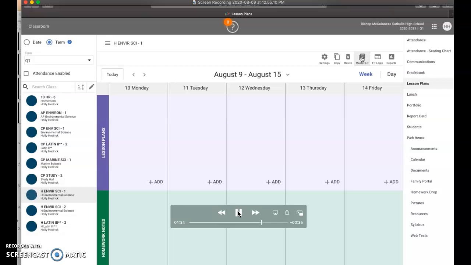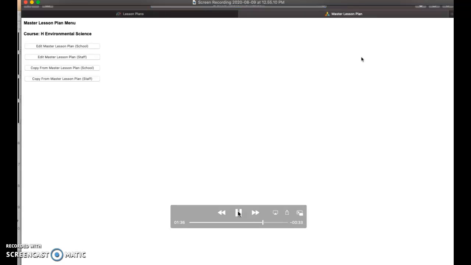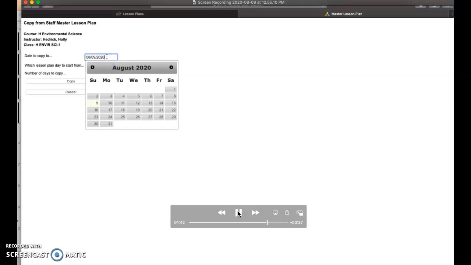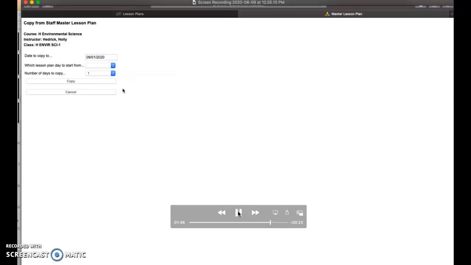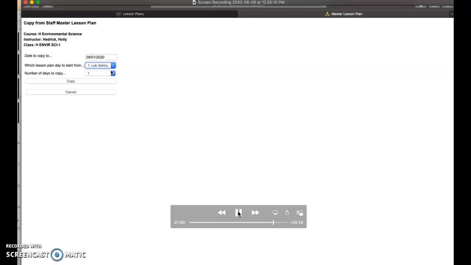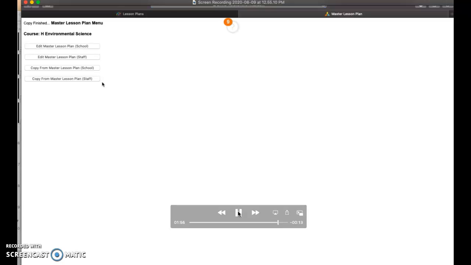And then when you click on master lesson plan, it will have the lesson plans that you saved as a master lesson plan. So you can manipulate it like this, change the days. And of course, these aren't going to be perfect, but at least it gives me a base for where to start without rewriting everything. And it's done.